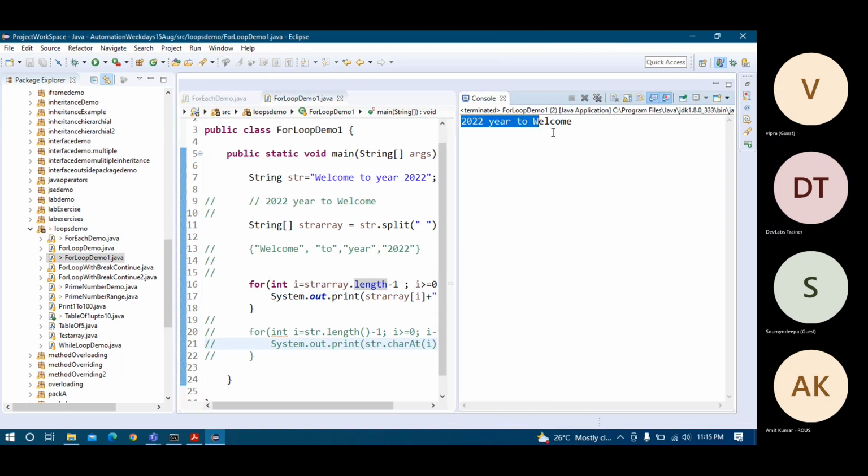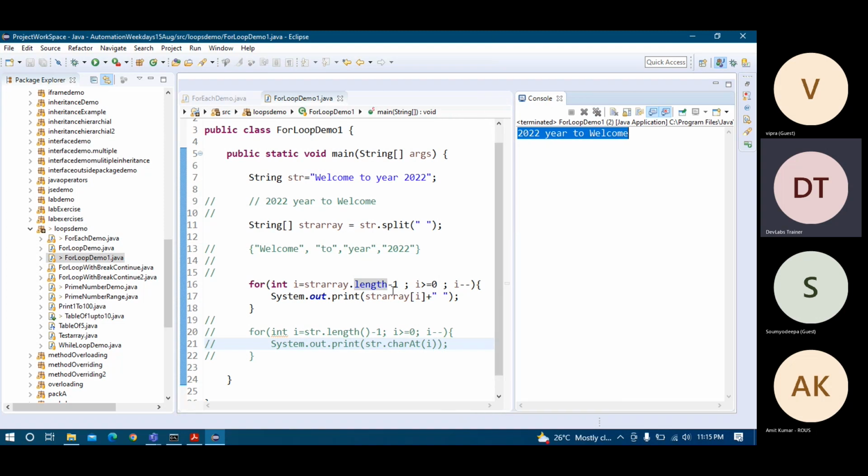You see, the length is 4 here, as you know. So 4 minus 1, its index is 3. So the i value is 3, and I am printing str array of index 3. So it will print 2022, then year. This way it will print.